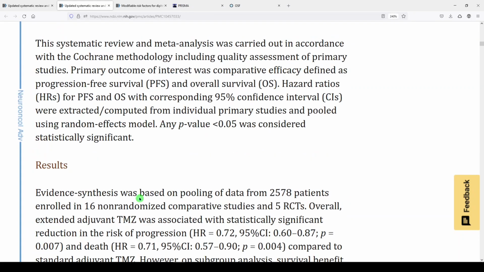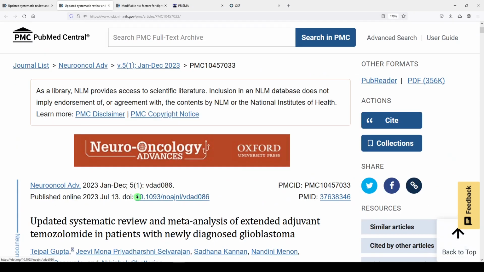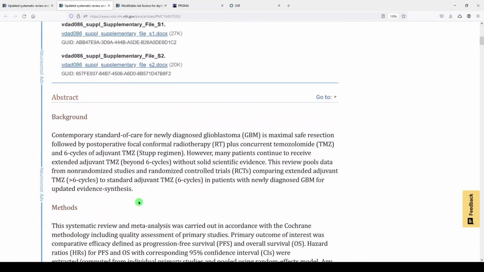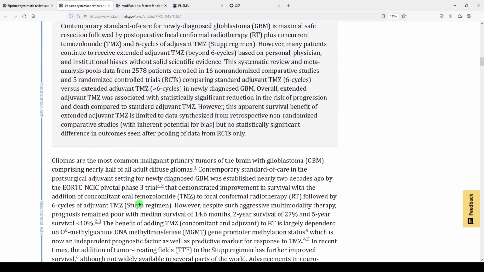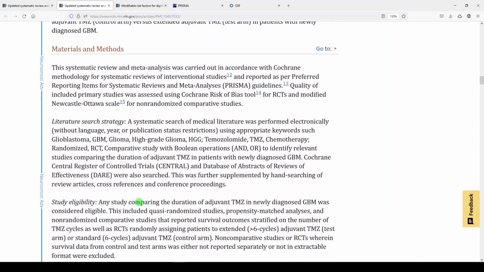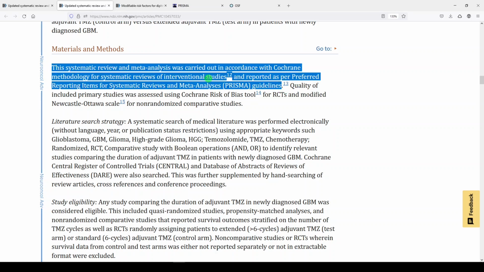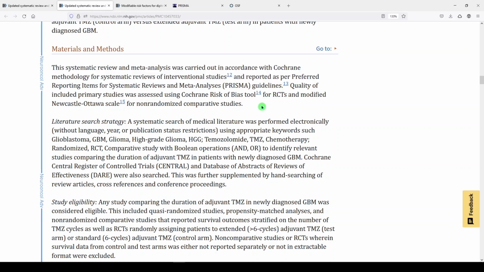Let me make this a little bit smaller, just to get down to the methods. They carried it out in accordance with Cochrane methodology for systematic reviews of interventional studies and reported, oh my gosh, I'm falling over in my chair. This is amazing. So they actually understood the difference between Cochrane methods and Prisma reporting, and they made the distinction and they described it so well. Thank you, authors, for this.